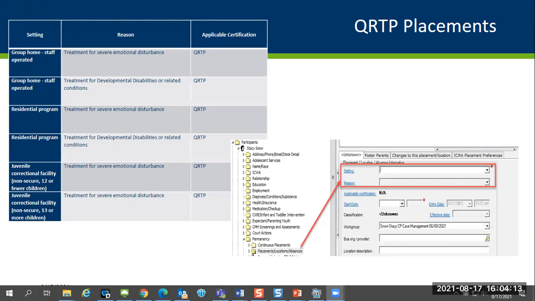those QRTP placements only. So over here we have the setting of group home staff operated, followed by the reason of treatment for severe emotional disturbance. And then this applicable certification section of the placement screen will change to QRTP based on this particular setting and this particular reason code. And then you just follow it down the list.